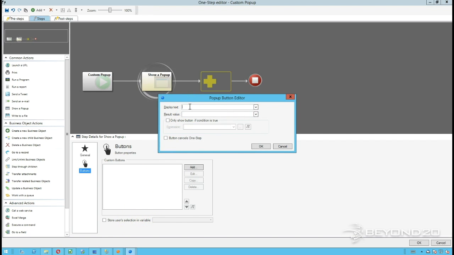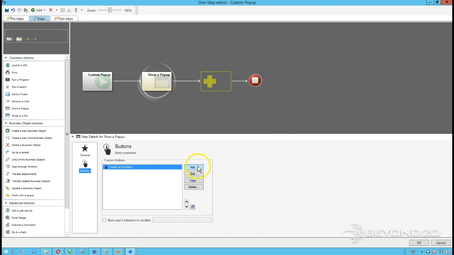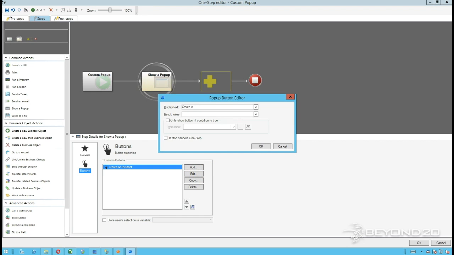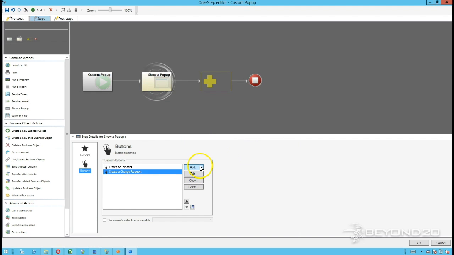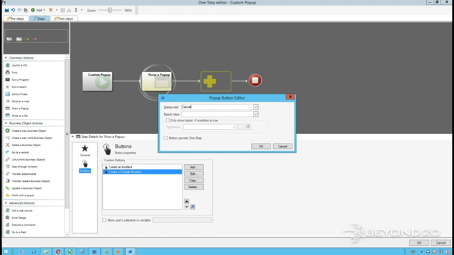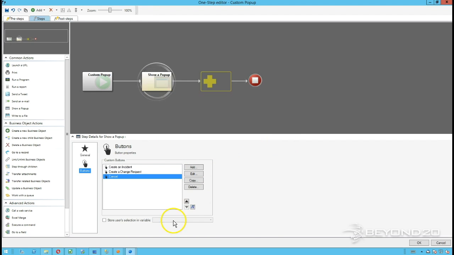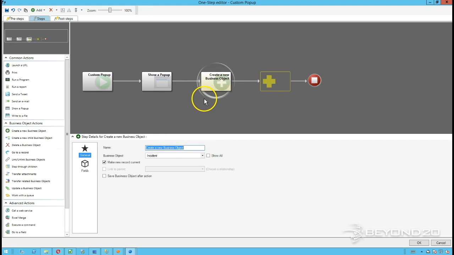So I'm going to create a few buttons for creating a couple of different types of records. For an example, I'll add a button for create an incident. I'll add a button for create a change request. And then I'll add a button to cancel. And now I'm going to store my result values in a variable. And then I'm going to define some logic based on the variable that I've just set up.